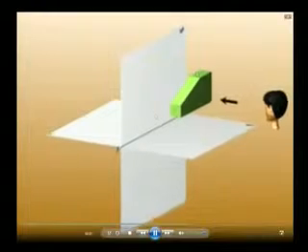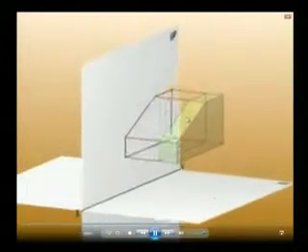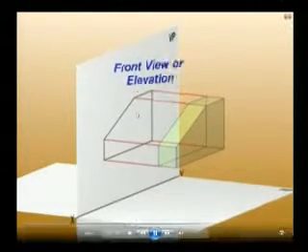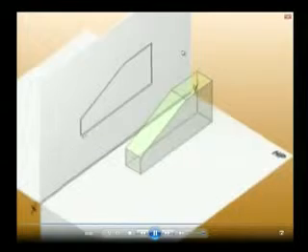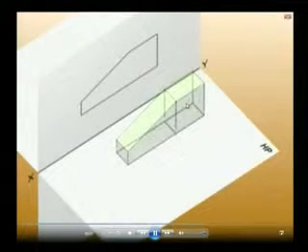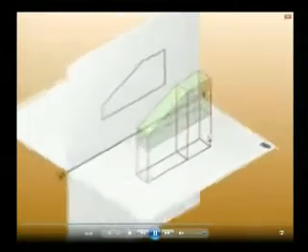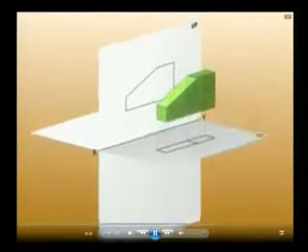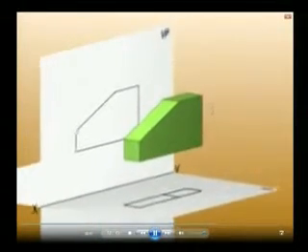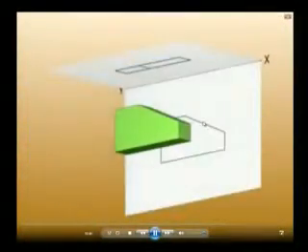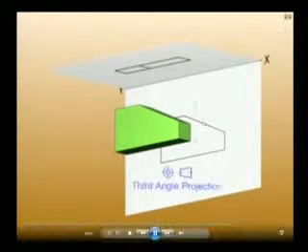So let us imagine the 3D object in a box. Hence we get the front view, or say elevation, on the VP and the top view on the HP. So this will be our top view, or plan. So in this box, this is our first angle projection. Opposite to that, this will be our third angle projection, where the front view is obtained below the XY line.